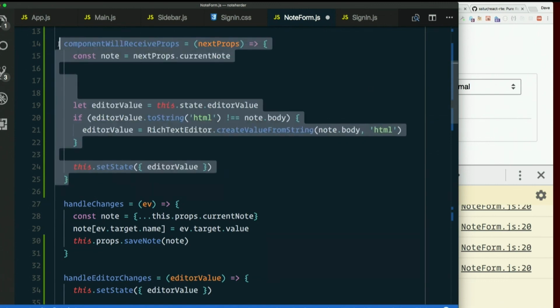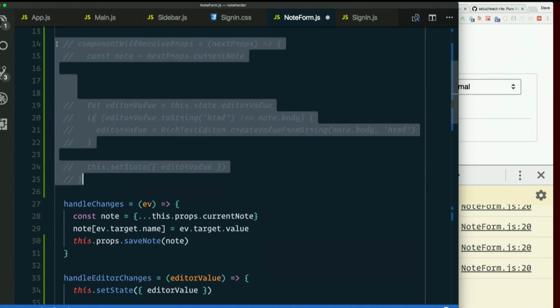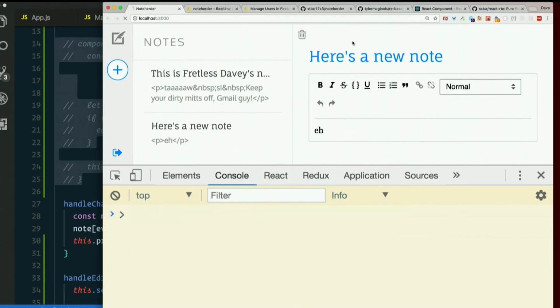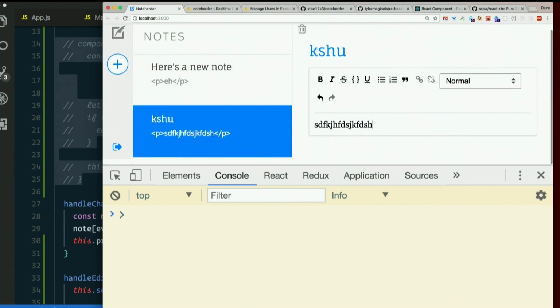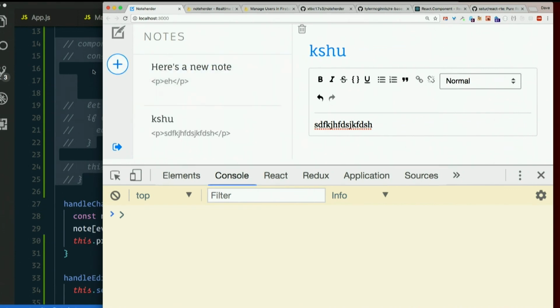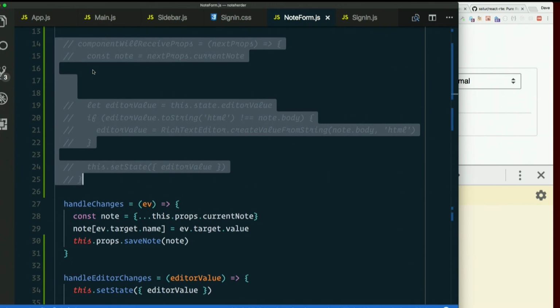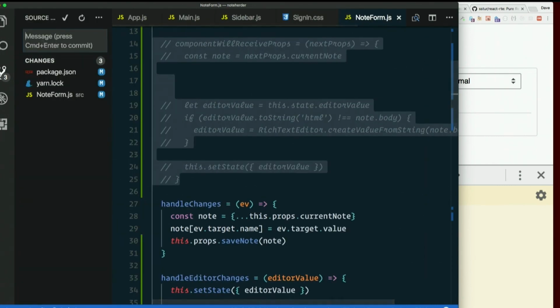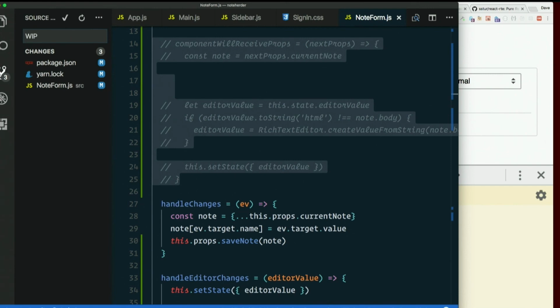So let's just forget about this part right now, because that's breaking things. At least now we can add a new note and add some rich text to it, and that works. It just doesn't work when we switch to a different note. So we'll commit this, but we'll commit it as a work in progress, because it isn't totally working yet. So I'll say WIP, this is pretty common by the way, work in progress, add rich text editing.